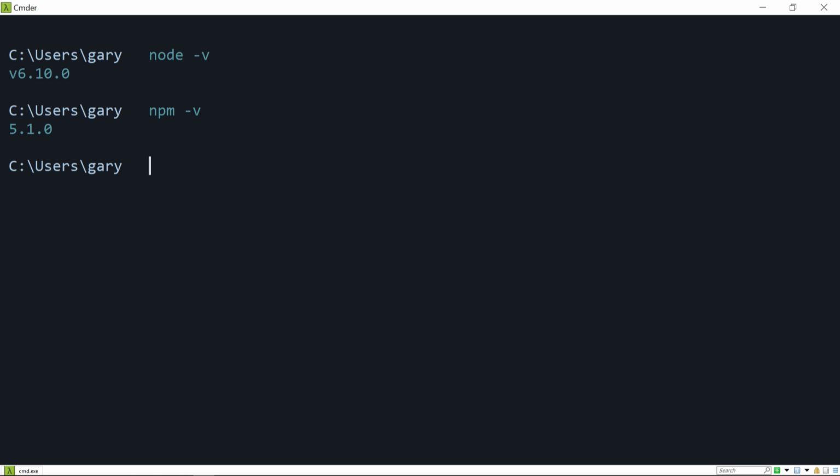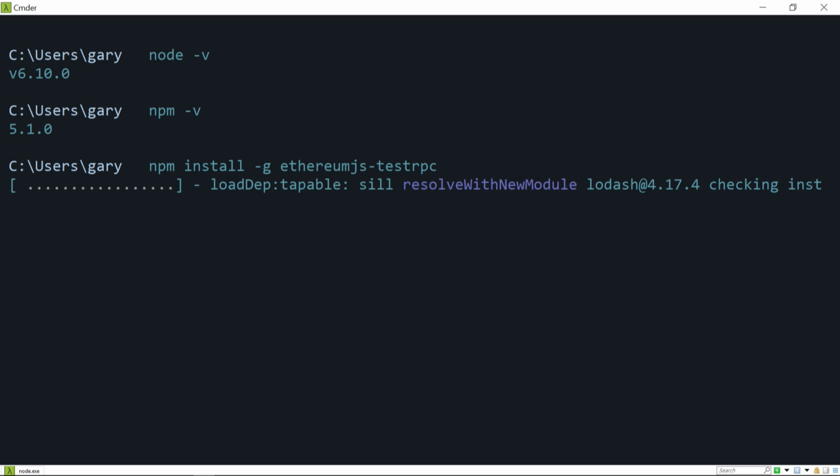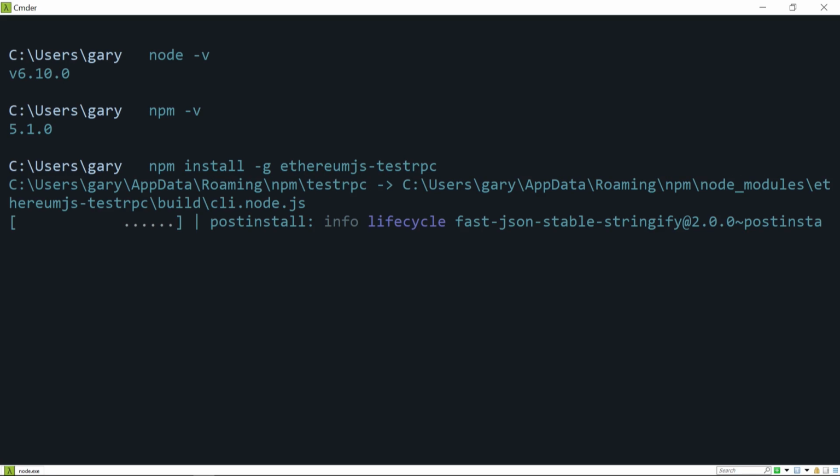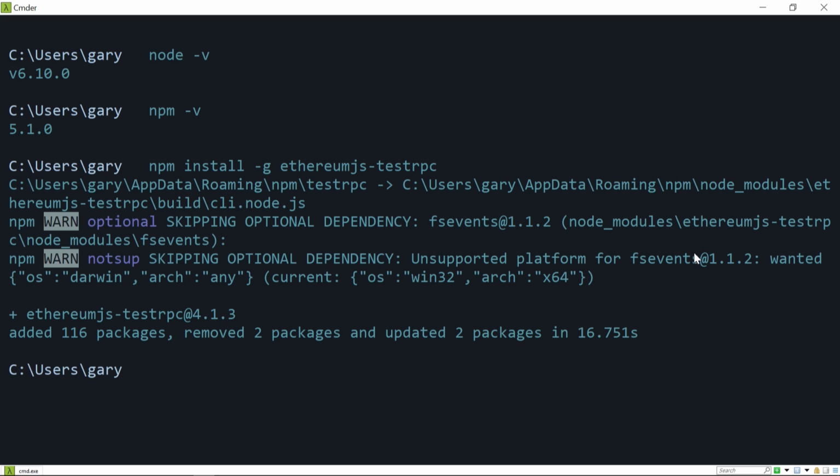It doesn't really matter what folder we install this in because we're going to install it globally, which means we can access it from anywhere. So npm install -g, for global, ethereumjs-testrpc. This will install momentarily. I didn't actually mean to hit enter when I ran that command because I already have it installed, and I don't want to sit here wasting time, so I may end up speeding this up. Okay, so once finished, we simply type in testrpc.